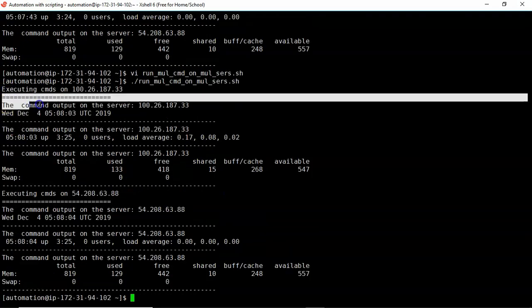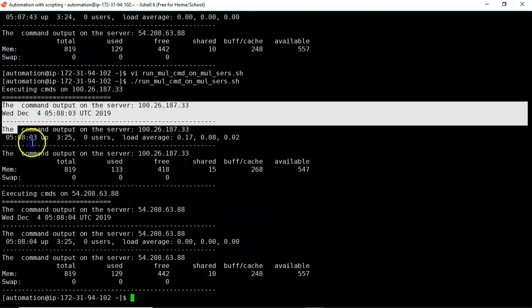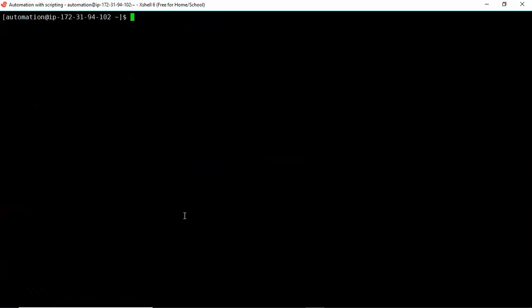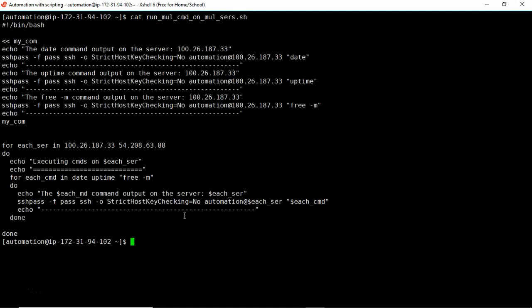So by seeing this information, you can understand that this is for the first server and this is for the second server. That's it. So this is the way we can execute multiple commands on multiple servers. And if you observe here, as of now you are running your commands using a password, and your password is there in this file.